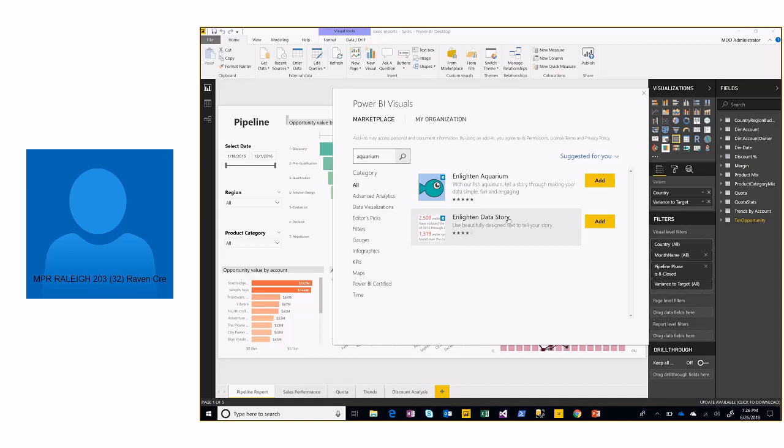The list of custom visuals keeps growing. I think we have more than 100 right now, and these are really awesome custom visuals. This is one area where Power BI is head and shoulders above some of its similar competing products.